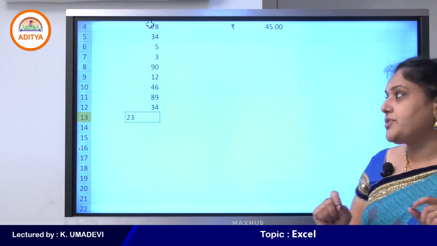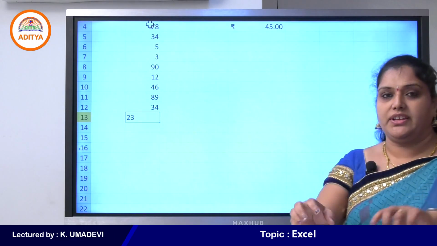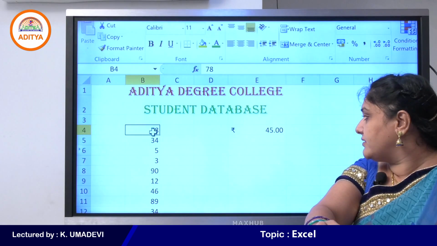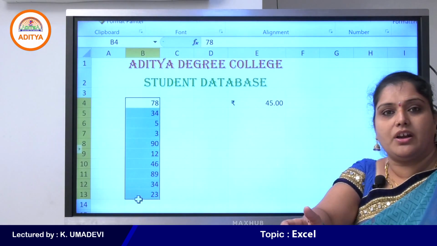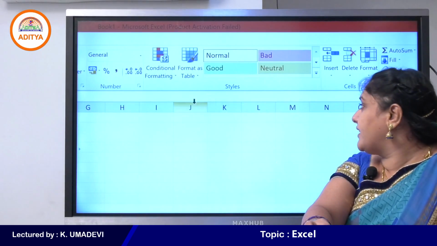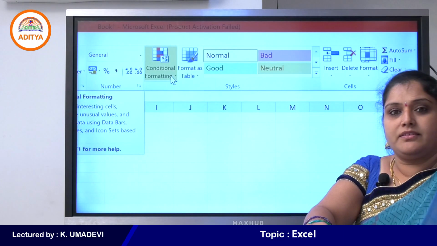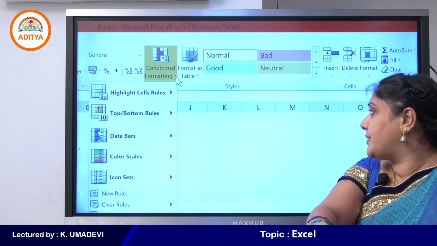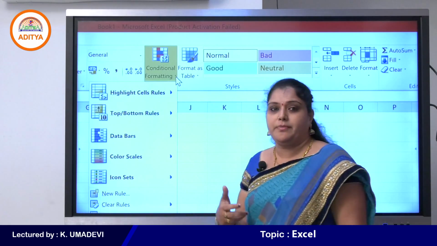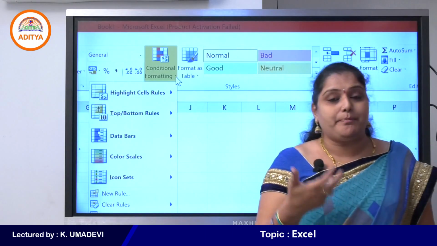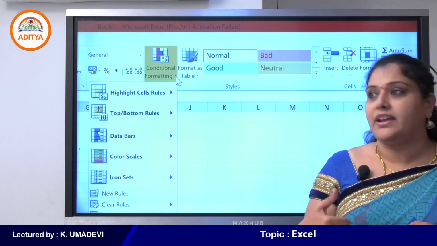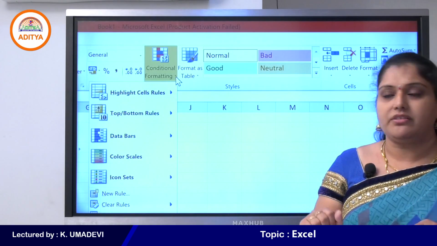Now I want to apply conditional formatting for these cells. First select the data, and then go to conditional formatting under the styles group. Click on the conditional formatting drop down arrow. See, it provides so many built-in rules. Conditional formatting means we can apply formatting based on rules. We have some predefined rules, or else we can apply new rules by using the new rule option.